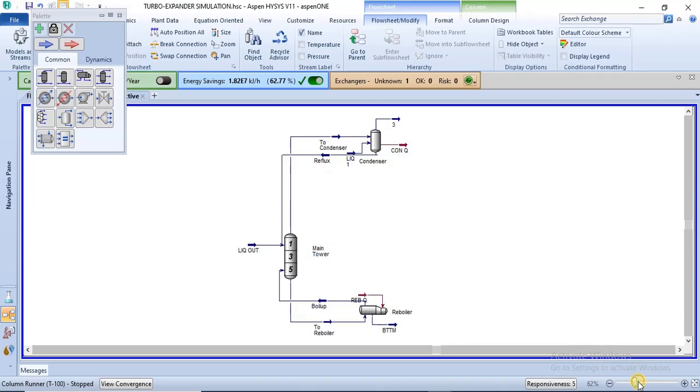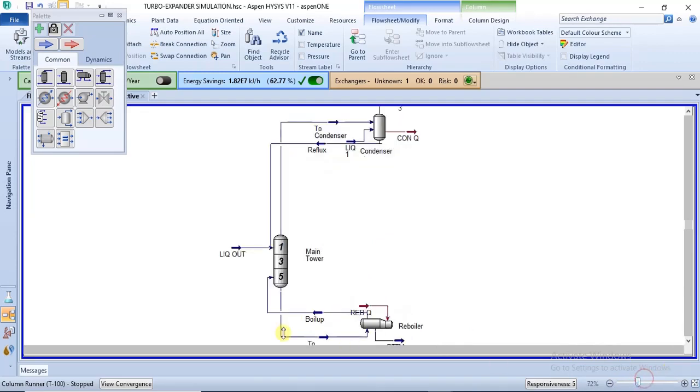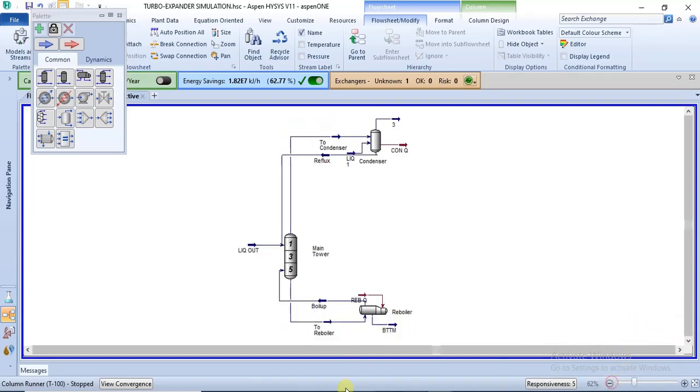So this is the subflow sheet of the distillation column. Now here you have your main tower, which is your distillation column. Then you have your condenser, the inlet and the outlet, the reflux and everything. Then you have your reboiler as well. So these are some things you may not find in the main flow sheet.